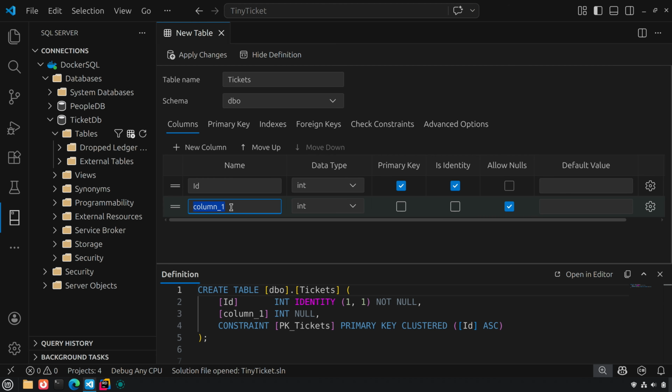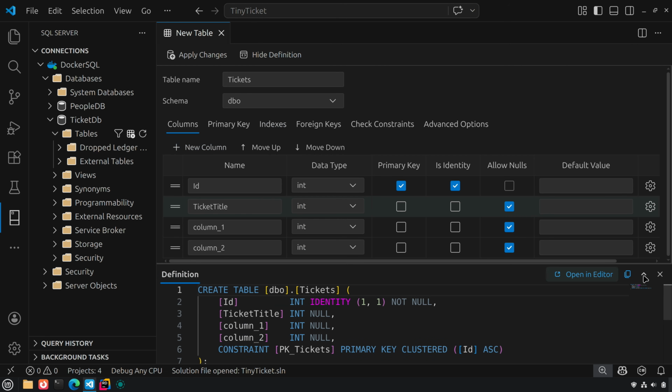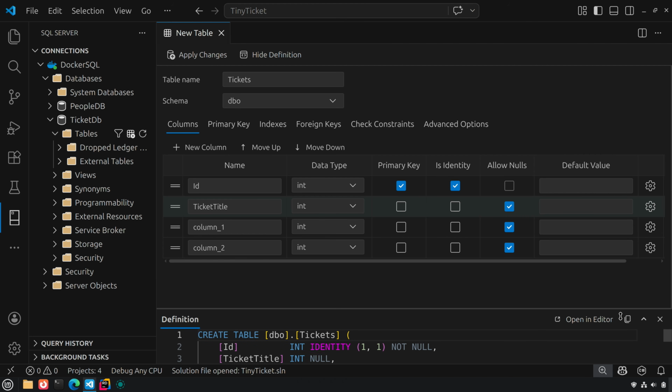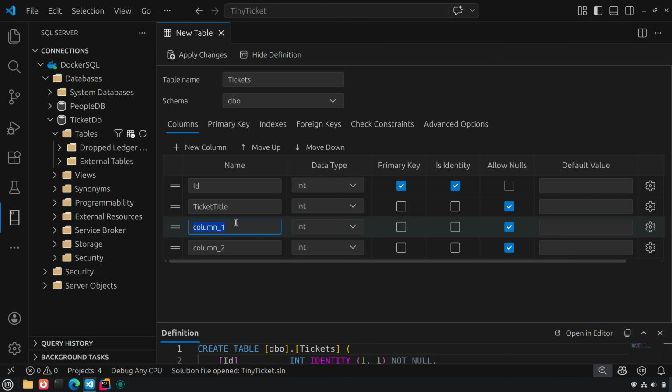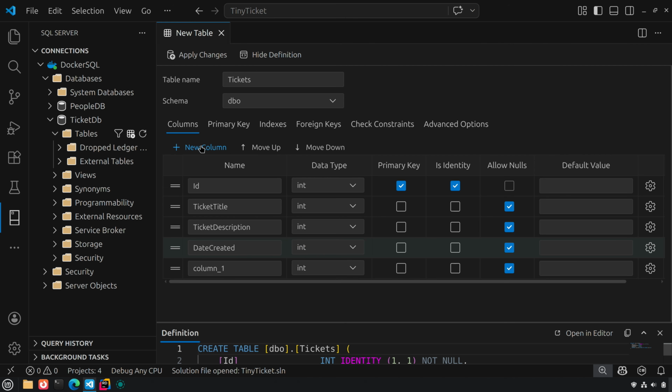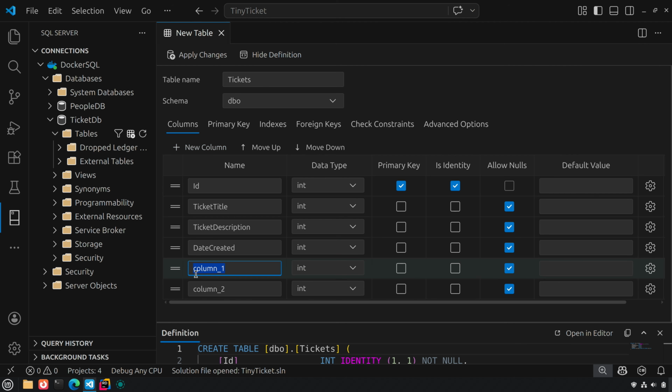So our tickets, we're going to have ticket title, and let's just add our columns for now. I'll close. You know what? Let's just shrink it down. We have our ticket description. We're going to have our date created, and then let's add a couple more. Date completed, and then we have one more down here. Make it priority.